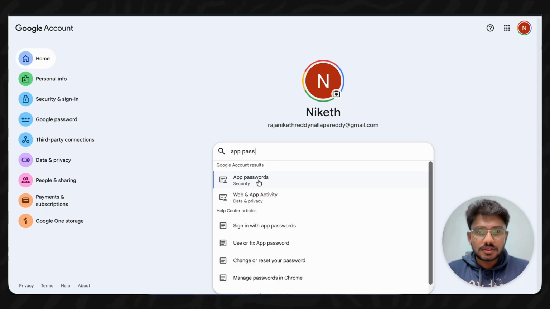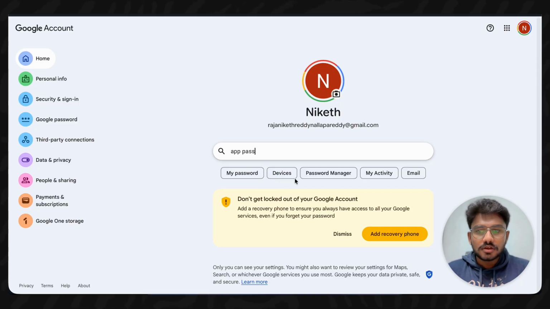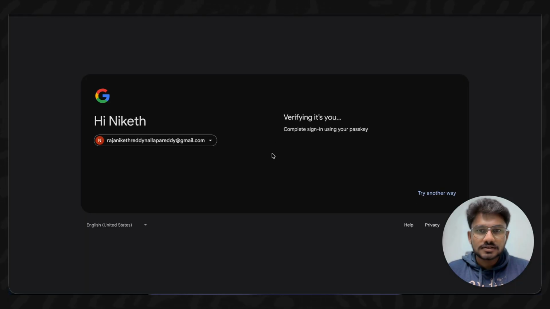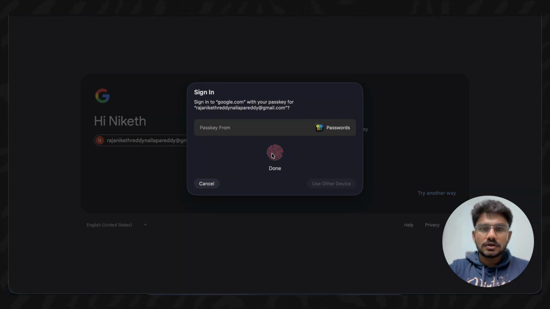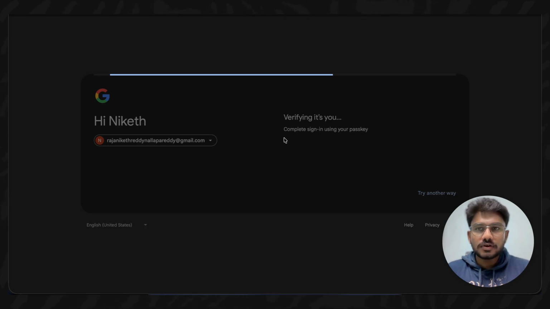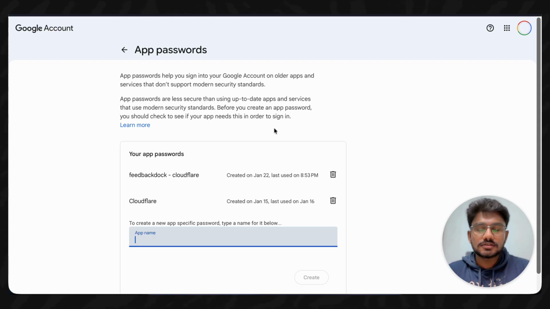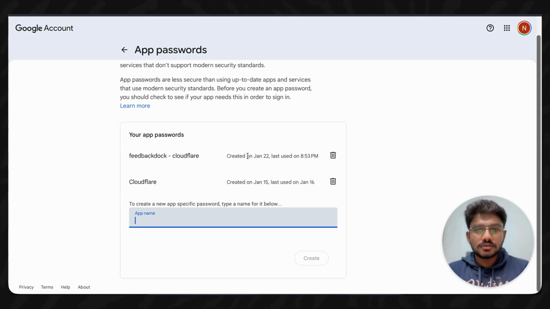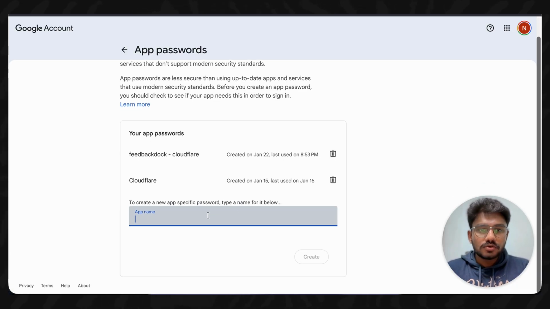So this is going to be under security. I think in order for you to access this, you have to set up two-factor authentication. So I guess once you set up the two-factor authentication, you'll be able to access this. This is how it's going to look. And now you have to actually create an app password here.